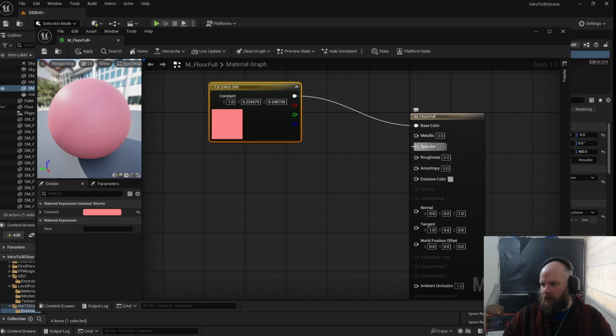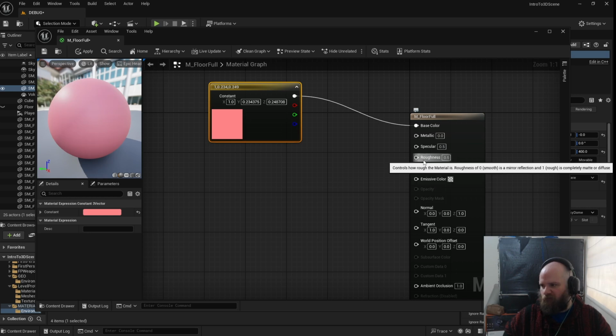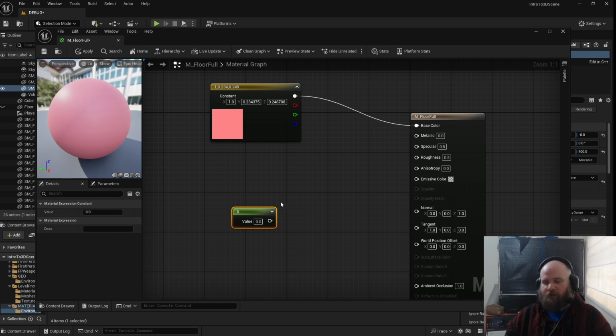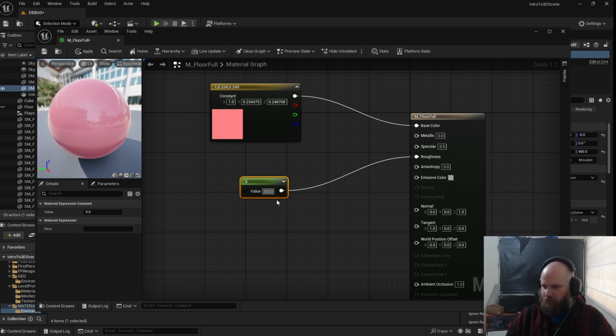Now I want no metallic, so I'm not going to plug anything into this, but I want a bit more roughness than half. So I'm going to right click again, start typing in constant, because I just want something which is a 0 to 1. That's what a constant is. Drag that into roughness, and then inside this constant I'm just going to type in 0.75. There you go. So it's a bit rougher. I don't want shiny floors yet. Cool. And I'm going to save that.